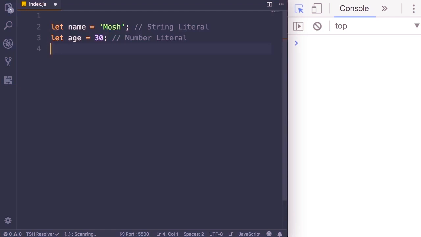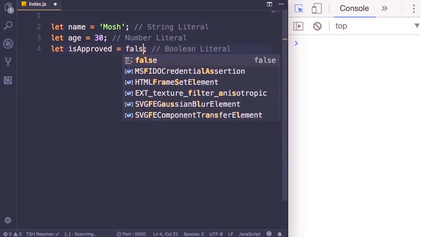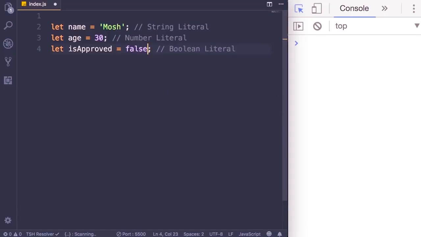Now let's declare a boolean. A boolean can be either true or false. So let is approved be true. This is what we call a boolean literal. And we use this in situations where we want to have some logic. For example, if the order is approved, then it needs to be shipped. So the value of a boolean variable can be true or false. And by the way, note that both true and false are reserved keywords, so they cannot be variable names.